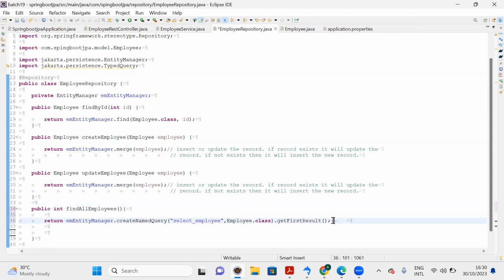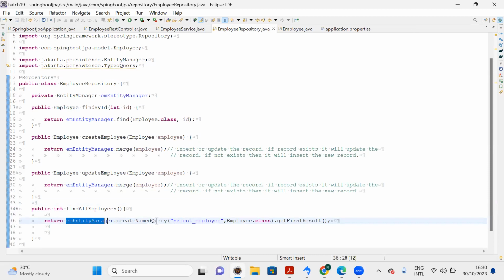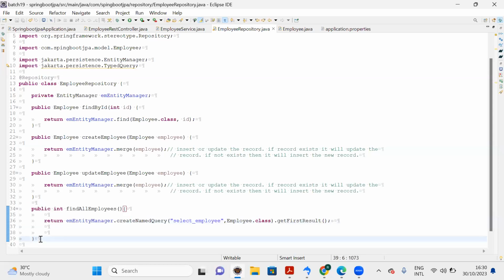Some people will learn the code by heart: public int findEmployees, return entityManager.createQuery and getResultList. You don't need to memorize the code. You should always understand the concept. What have we done here? We have to perform read operations from the database. We have to fetch all the employees from the database. If you want to fetch all the employees using the entity manager, we have to create a named query with the help of the createNamedQuery method.